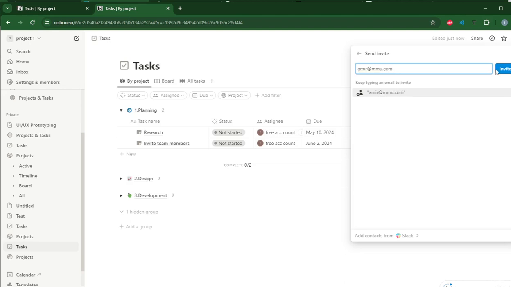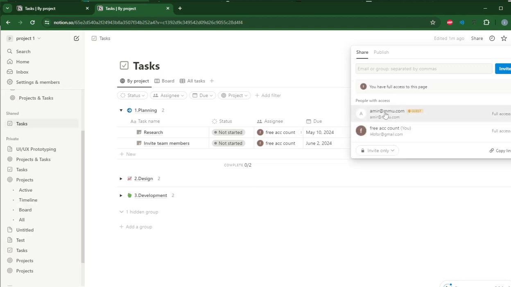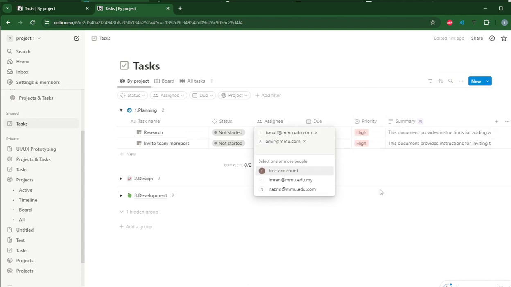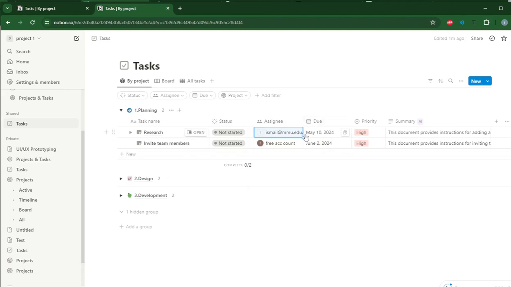So even though Amir has not responded to my invitation, his name will be here. Assign the first task, which is research, to Amir along with Ismail. If you can't see the full name, you need to make the column larger so we can see all the names.